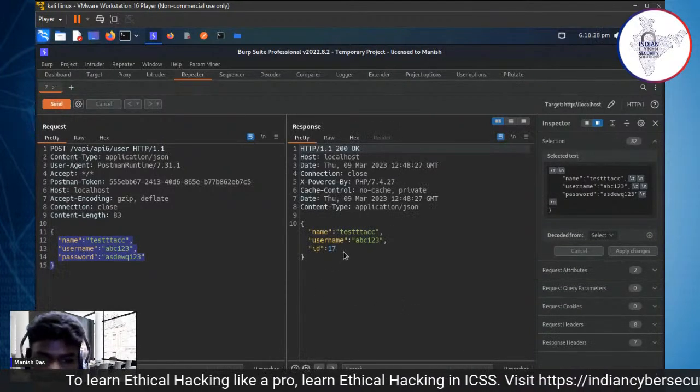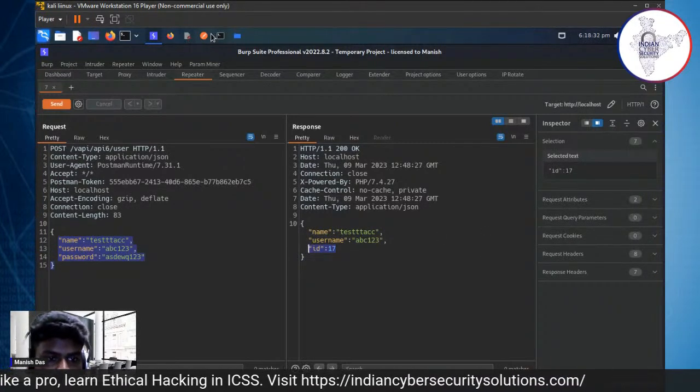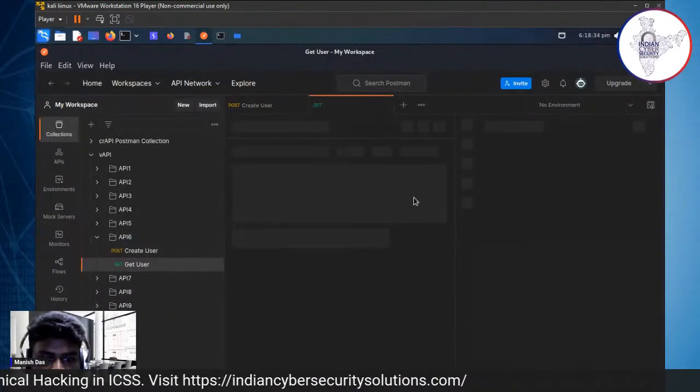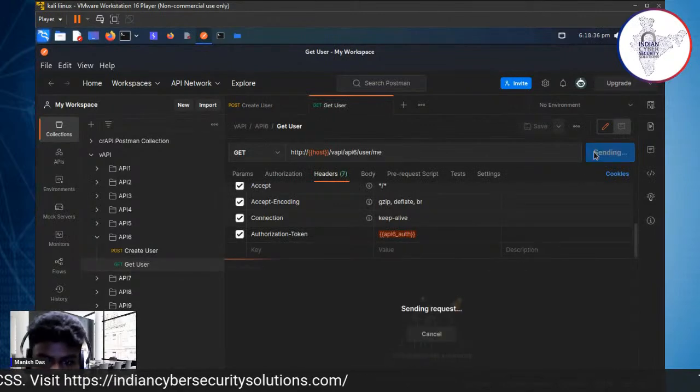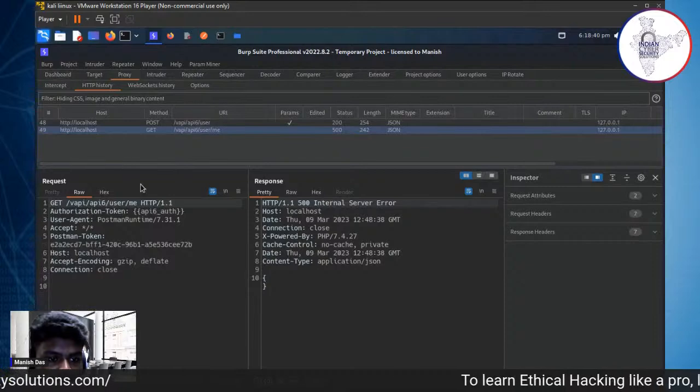Okay, so yeah, ID number 17 is there, our username is there, a name is there. Okay, got it, no problem. So next we have another endpoint to fetch the details of the user. So yeah, I have intercepted that.